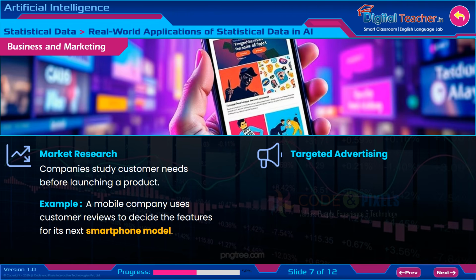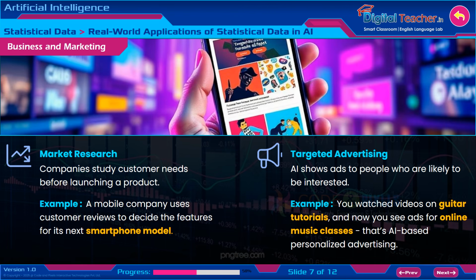Targeted advertising. AI shows ads to people who are likely to be interested. Example: you watched videos on guitar tutorials, and now you see ads for online music classes. That's AI-based personalized advertising.